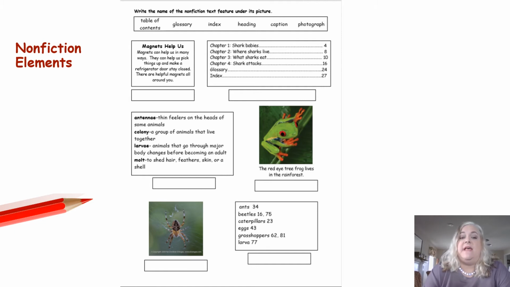Let's look at the elements of nonfiction together. Elements simply mean parts of. So what are the parts that you might see in a nonfiction book? If you look up here, we have the table of contents, glossary, index, heading, caption, and photograph. And there are some others, but these are the ones that are used most often in nonfiction books. So let's get started.